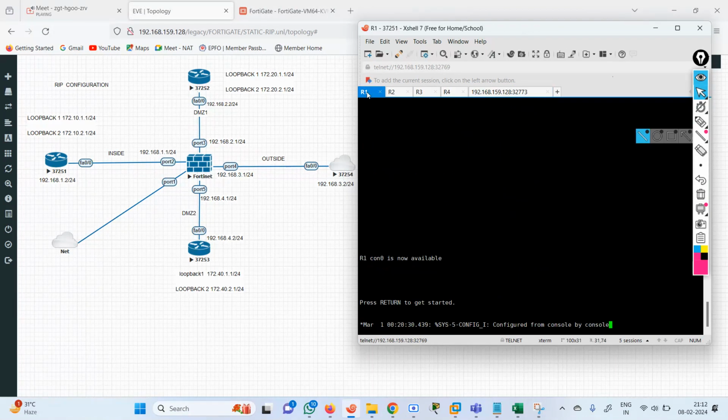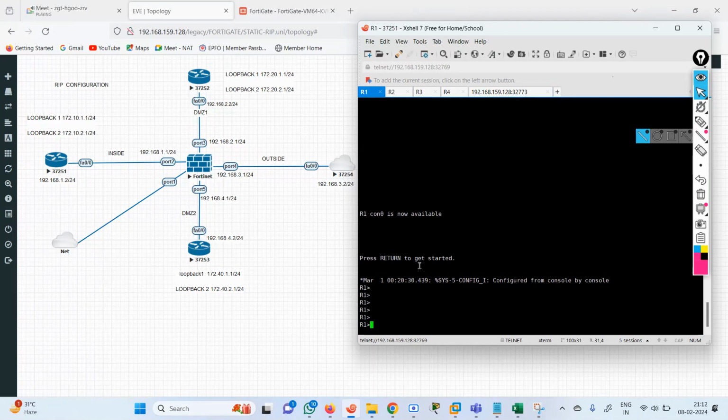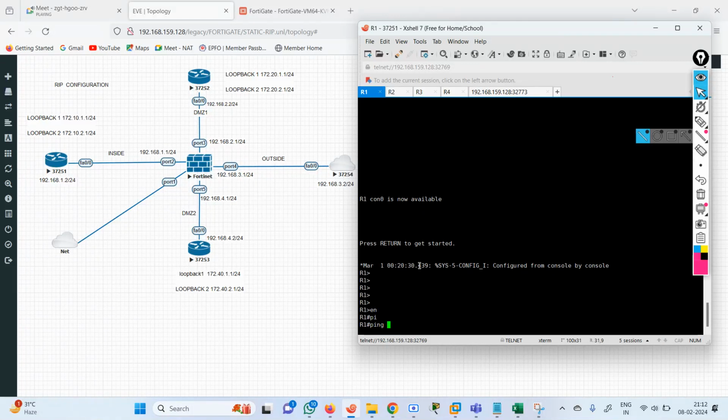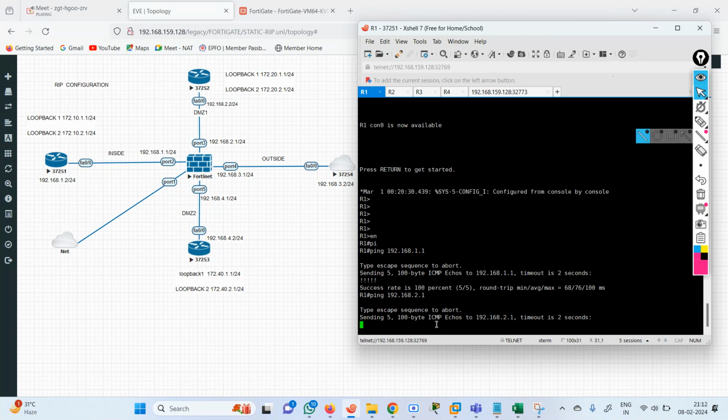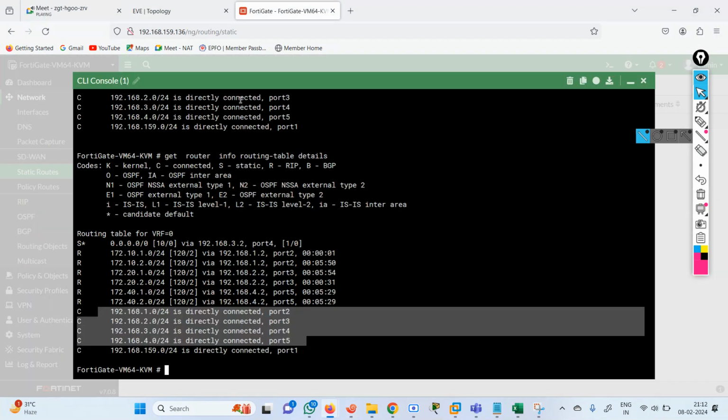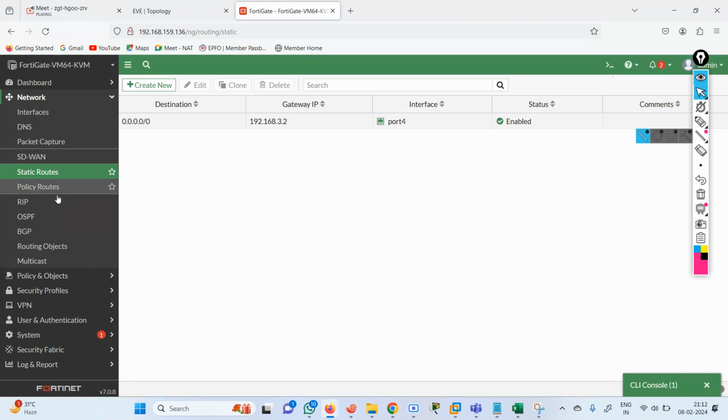That's fine. Now let me try whether my router is able to ping the next hop. So ping 192.168.1.1. Okay, reaching, right? So let me try whether it is able to reach 2.1, the next hop, this one, 192.168.2.1. Okay, not reachable, right? This is the troubleshooting part which I'm trying to explain to you guys.